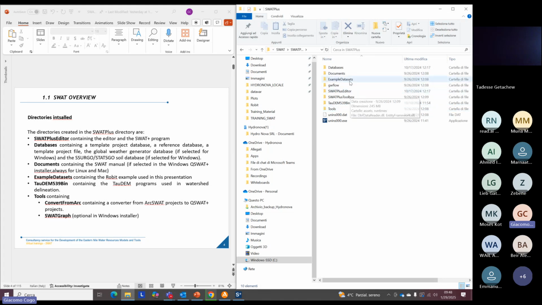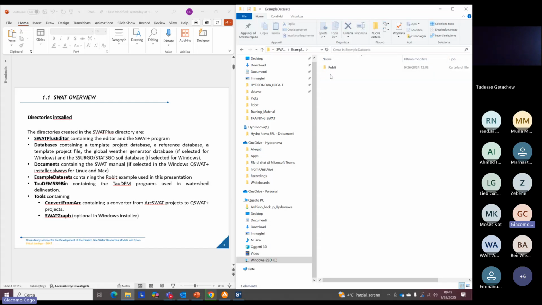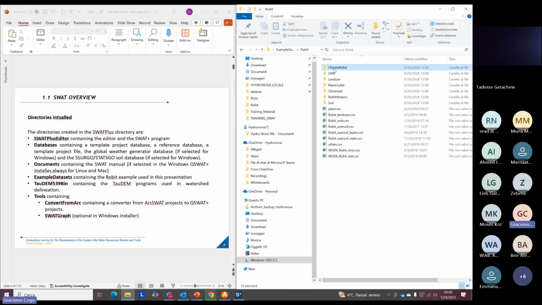And then actually there is also here the example that we will use to see how SWAT is working. That is under these example datasets. We will use this dataset provided by the developers of SWAT, where there is this Robit folder with all of these files, subfolders, and Excel files that we will use to do our model, our example, our exercise.